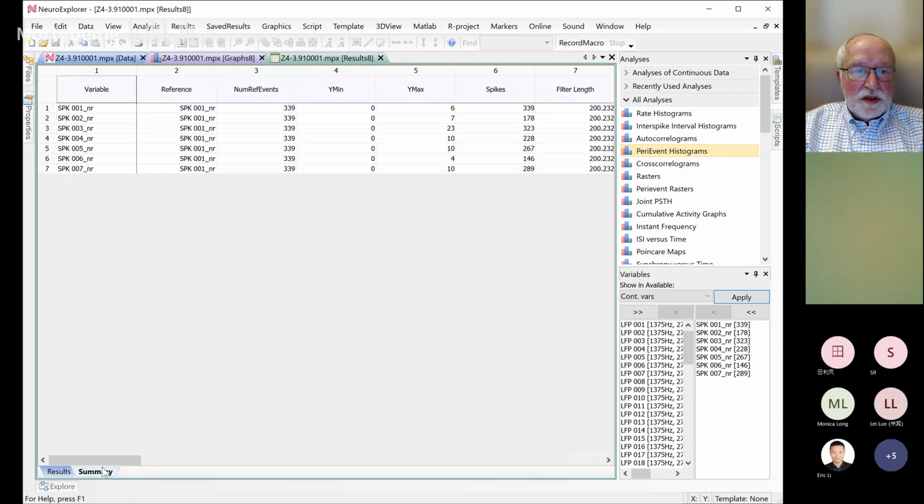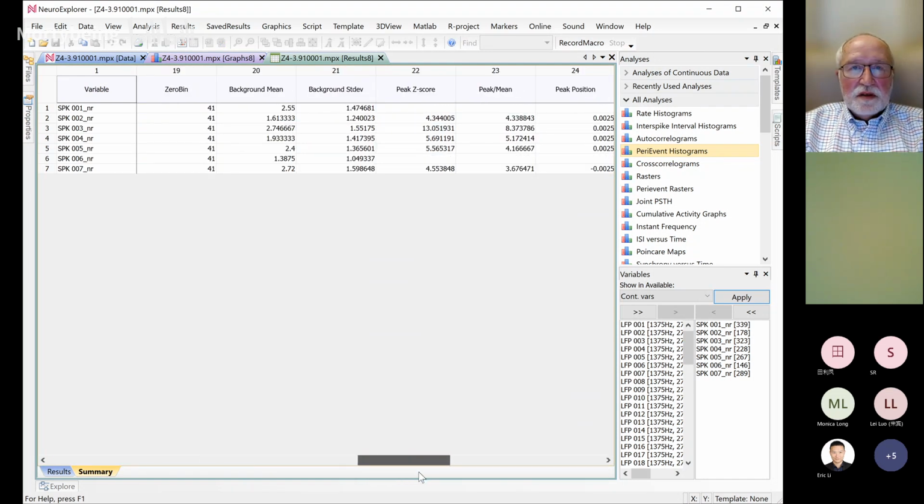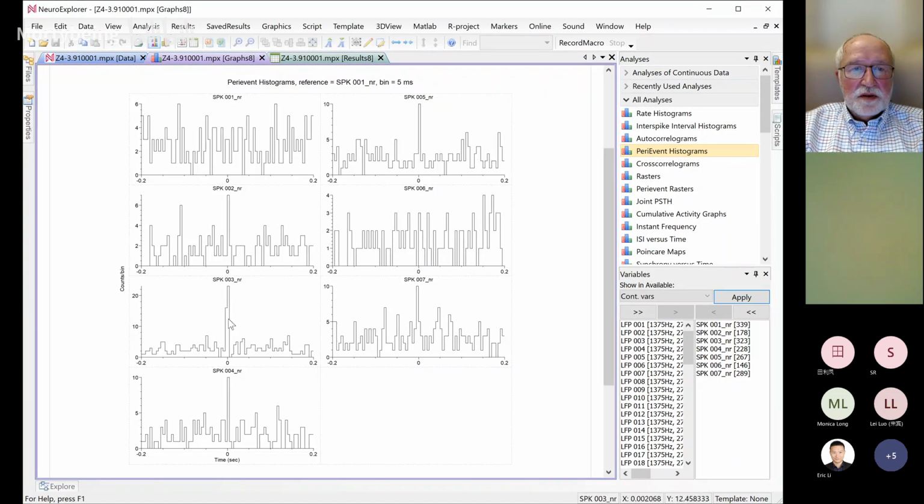In the summary, you can see the confidence and all kinds of background. You can find the peak position. For example, look here, we have zero bins before peak position. It says that for 003, the peak position is 2.5 milliseconds. So that's the position of this peak. That's the analysis. Actually, per event rasters will also give you similar information, but with more detail.